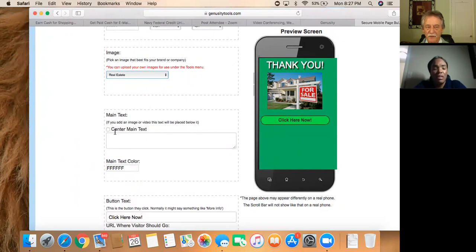I have a couple of suggestions where you could go to find free images. Okay, where? So the main text is the next screen below. And click on that.